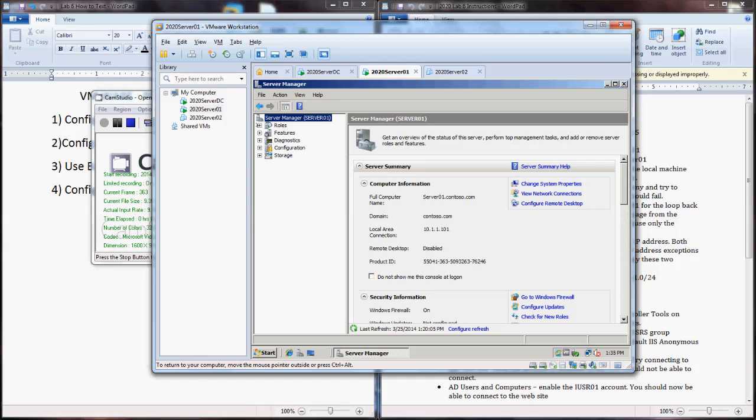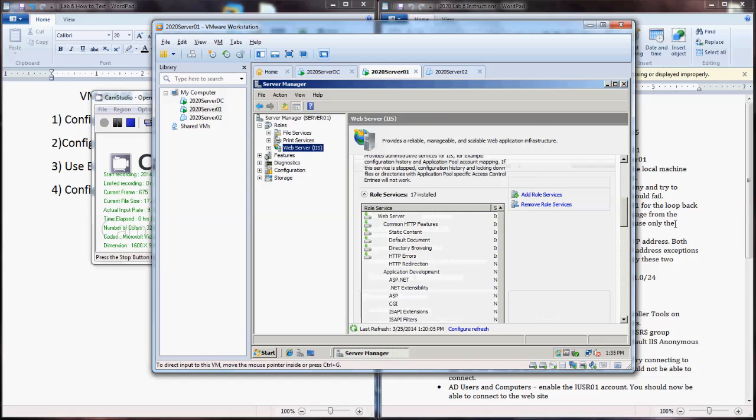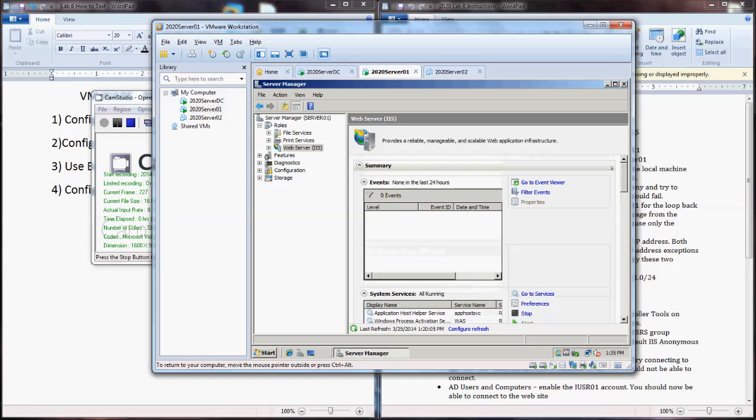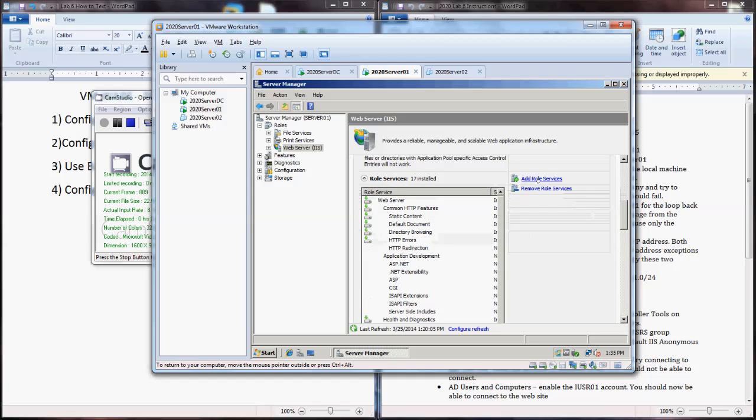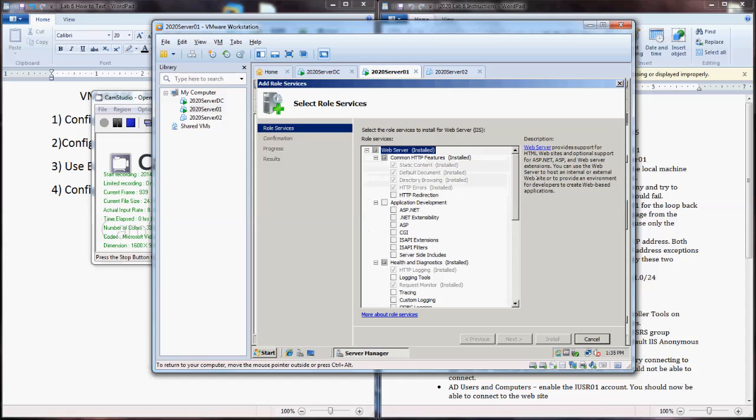And we'll go back to our server manager. And in the scope pane, we will expand the roles node, and then underneath the roles we will click on web server IIS, and then in the context pane we will scroll down until you see role services, and then I'm going to click on add role services.